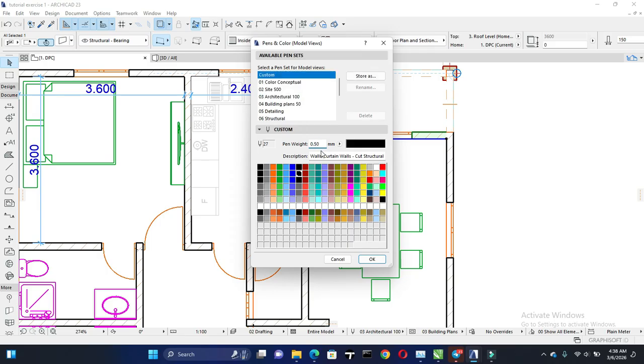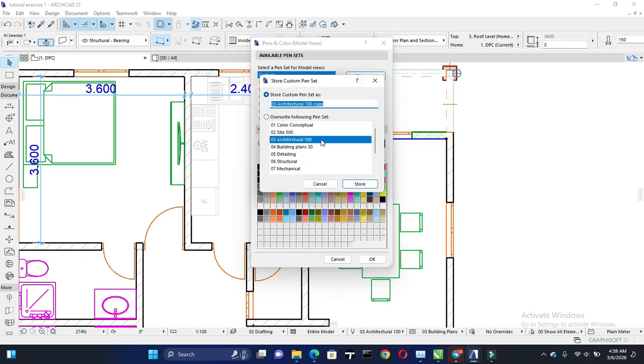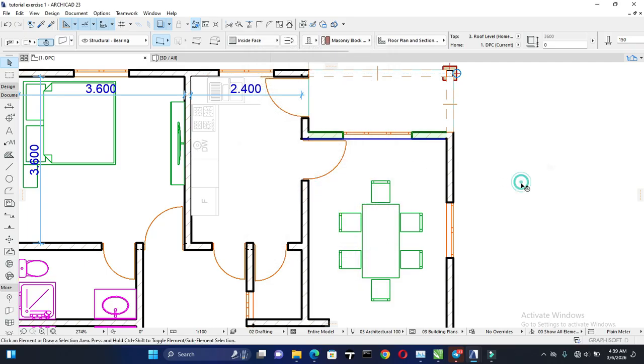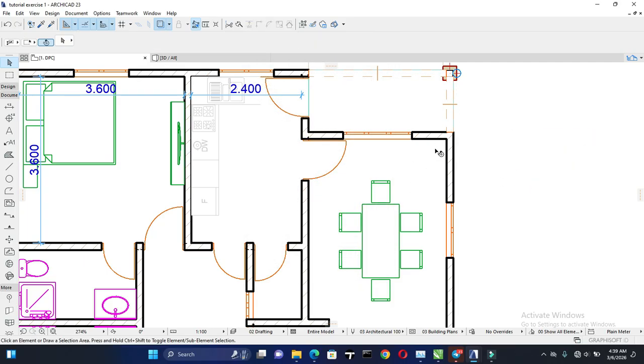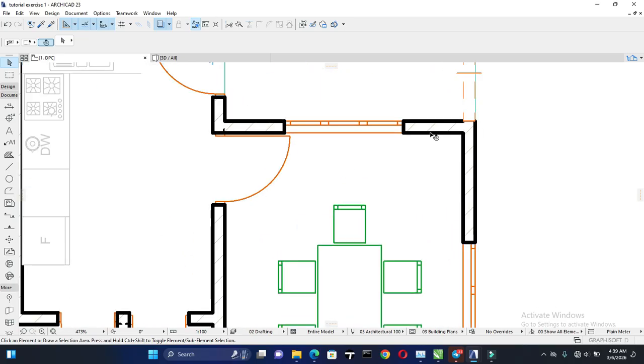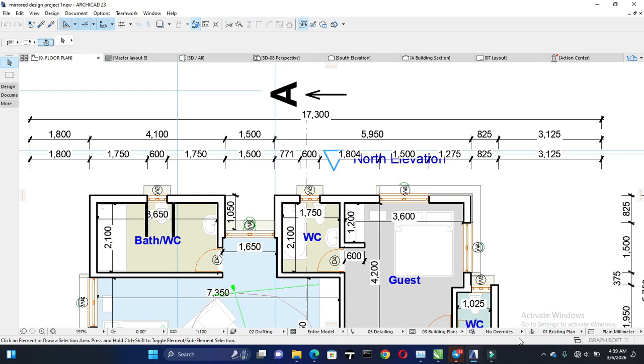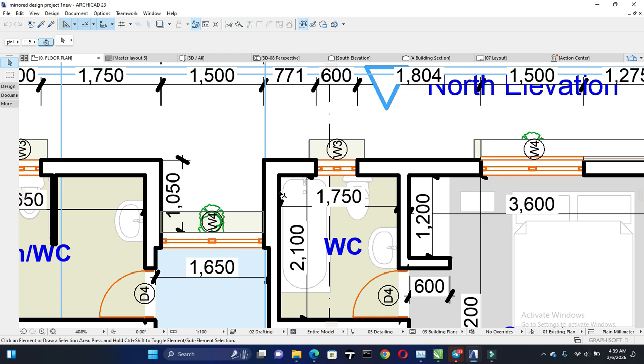So I have 0.5. Now if I say store as, I'm going to store as the original, that architectural 100, replace it. I've replaced it. So if I say okay, have you seen the thickness increased? I don't know if you saw that. I hope you did. So that's what I did in this other finished work. That's why you saw it like this.